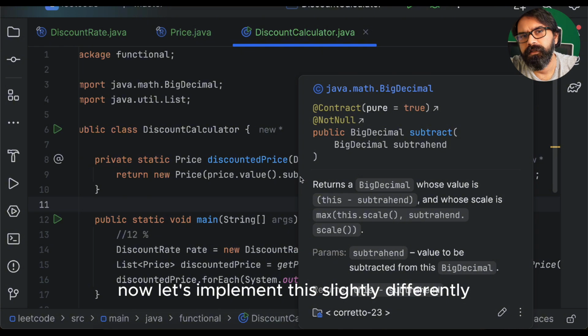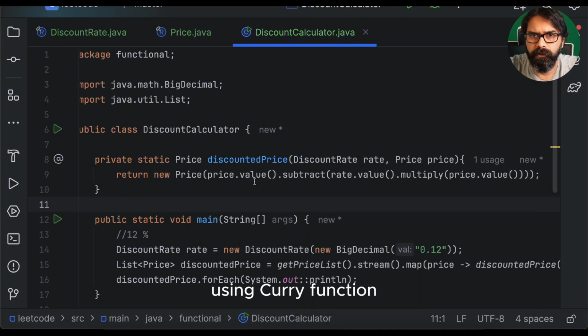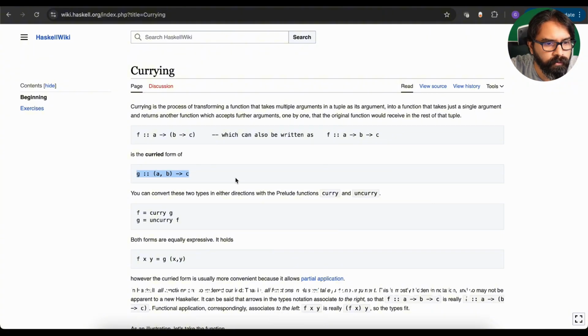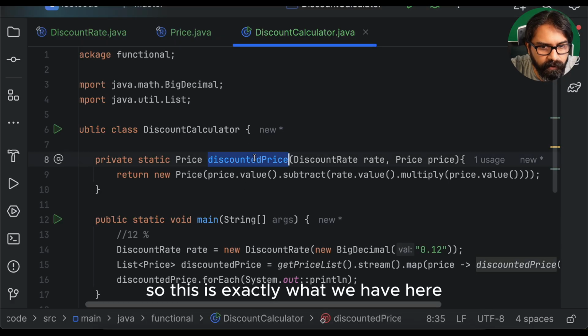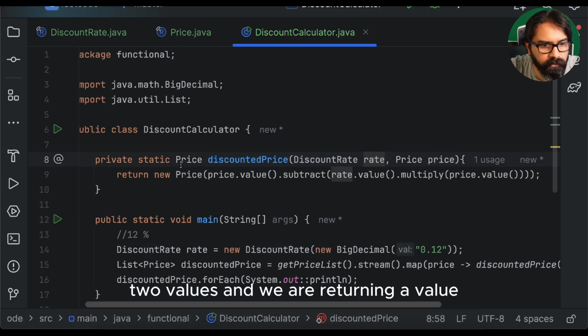Now let's implement this slightly differently using curried function. So let's take a look at the definition of currying. Currying is a process of transforming a function that takes in multiple arguments in a tuple of its argument into a function that just takes a single argument and returns another function. So this is an example of curried function which takes in a value and returns a function. This is a curried form of this. So this takes in two values and returns another value. So this is exactly what we have here, two values, and we are returning a value.